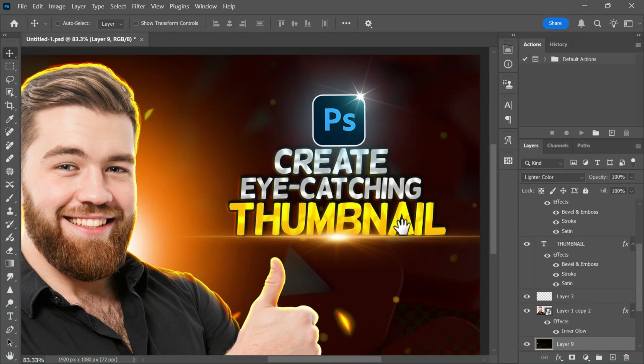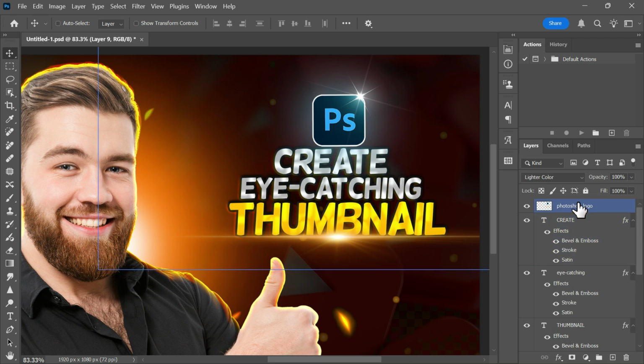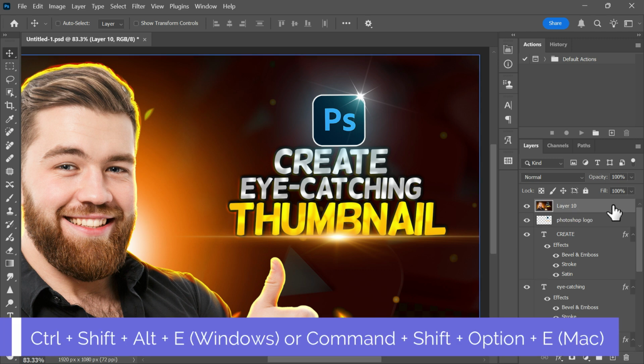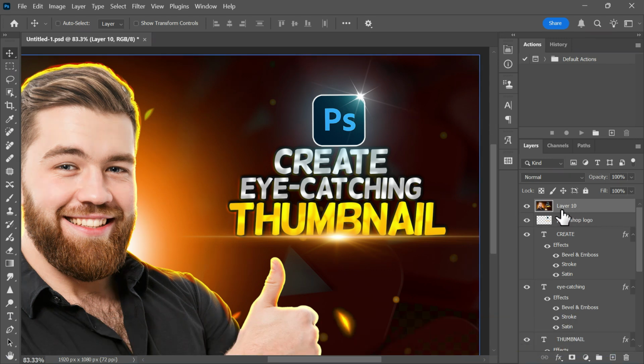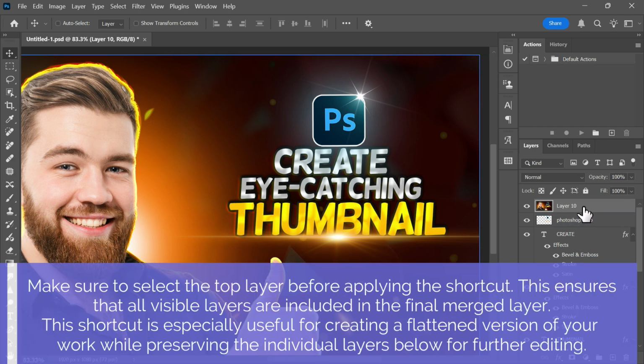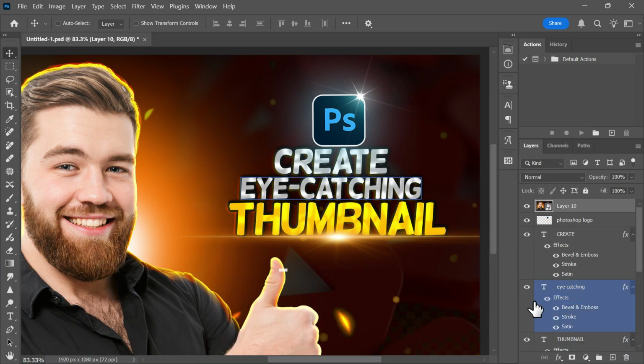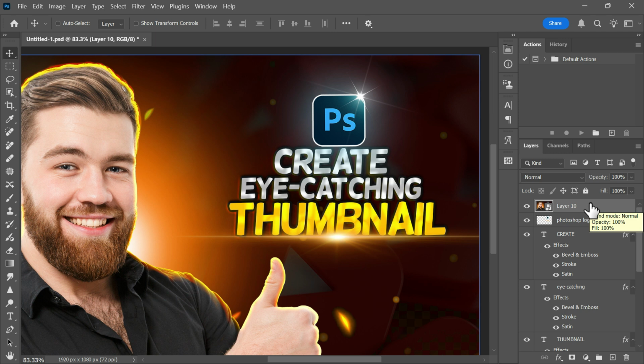To finalize and enhance your design, we'll merge all visible layers into a single layer and apply some finishing touches using the Camera Raw filter. First, press Ctrl-Shift-Alt-E for Windows or Command-Shift-Option-E for Mac to flatten all visible layers into one. This new layer will appear above the currently selected layer. Next, right-click on this layer and select Convert to Smart Object. This step ensures that any adjustments made are non-destructive and can be modified later if needed.